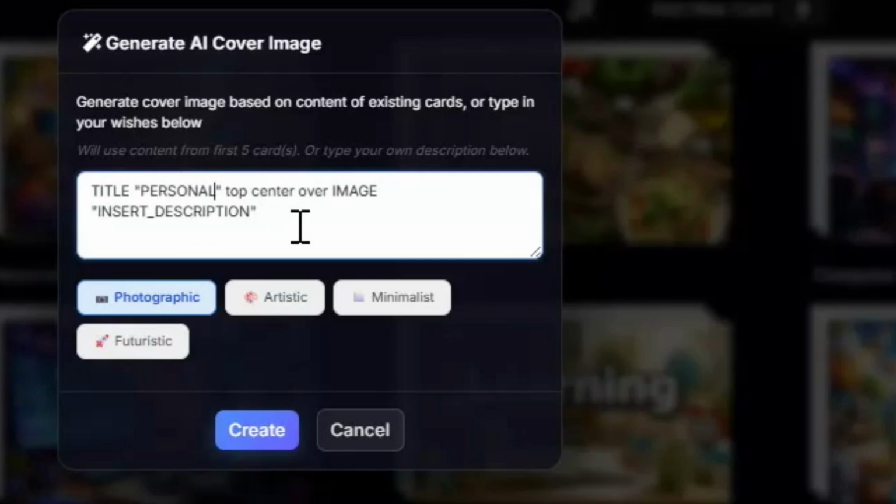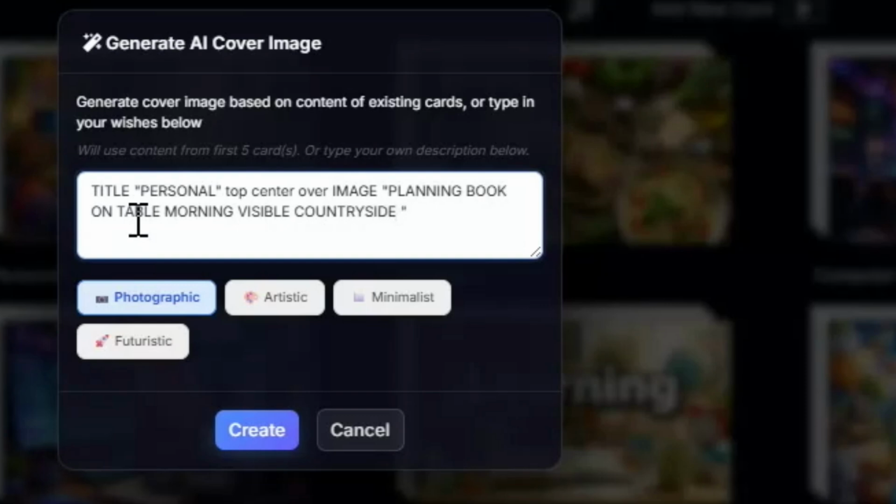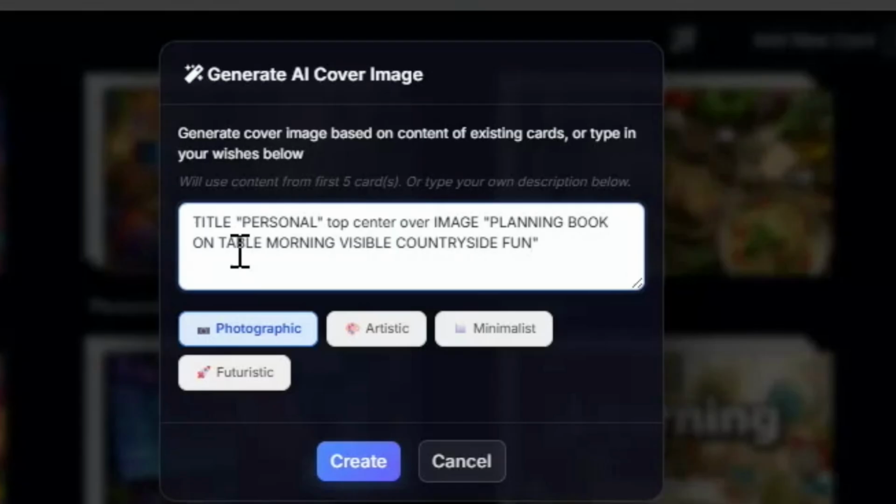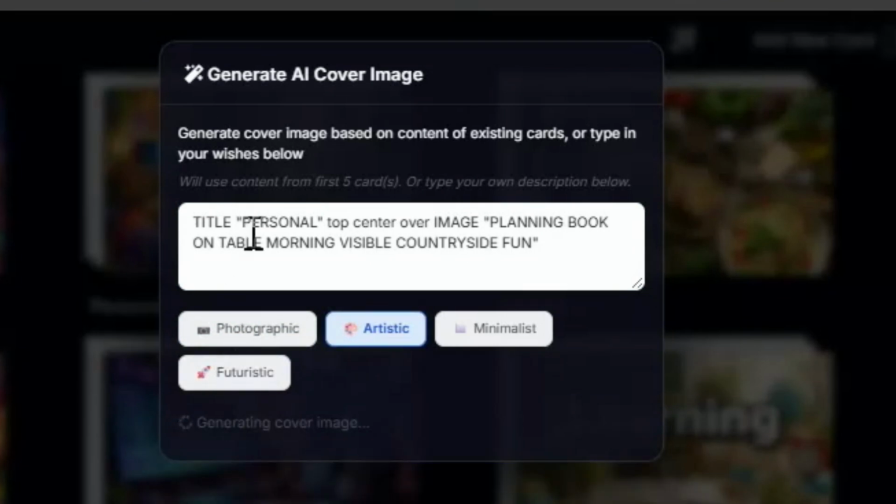Top center over image. And then image description, planning book on table, morning, visible, countryside, fun. Okay. And this is the trick right here. Personal and top center over image. So it's image over image.